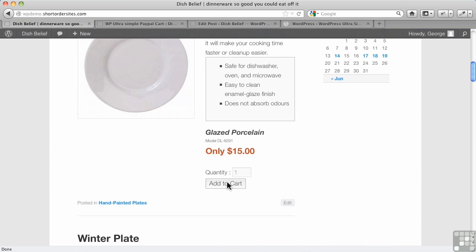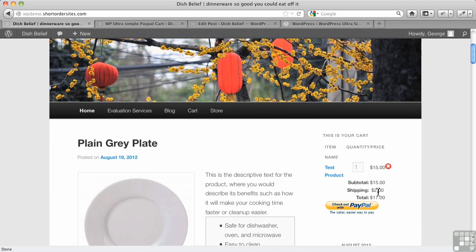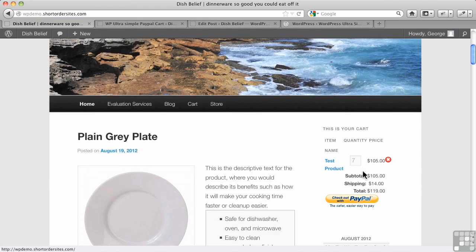Cart is empty right now because I want to show you exactly what happens with this. There we go. Shipping $2. And if I change this and I go here and I say 7 items, remember my PayPal button disappears for a moment, so I can't do anything until I do the reload button. And now I've got my 7 times 2, $14 for shipping.